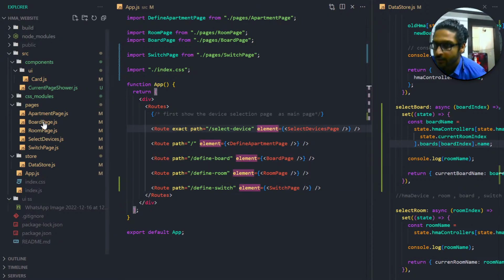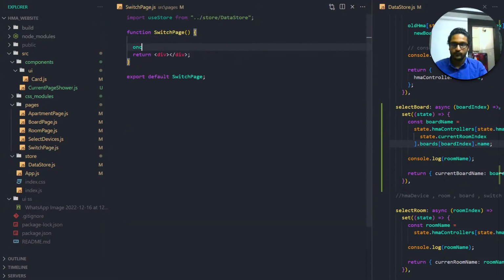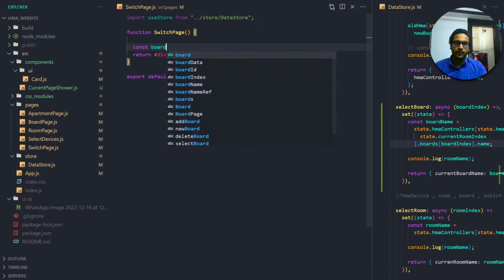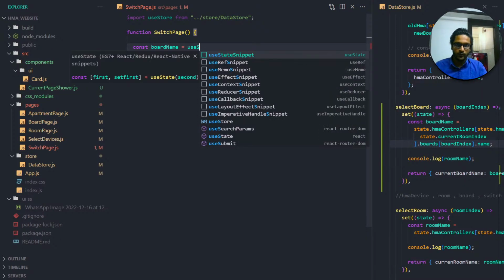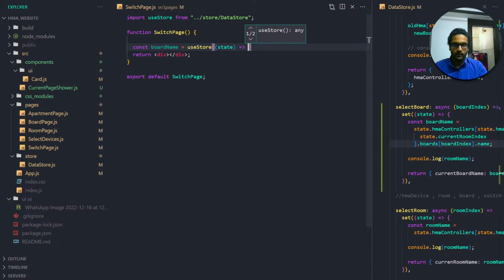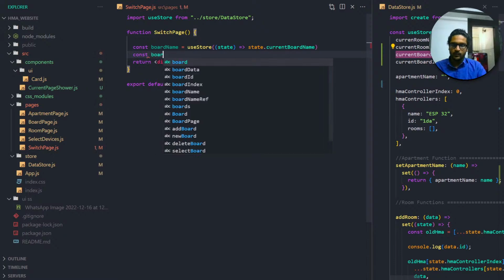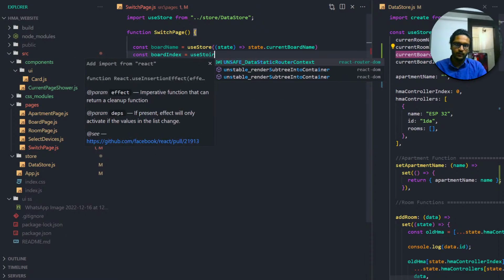Routes have been defined, and I'll just go to switch page, and I'll use the store. It's gonna contain the board name, so use store. My bad. State dot current board name, I guess. Does it show me the recommendation? So it's a bit annoying. And index also. So let's just get the index itself. Index store.